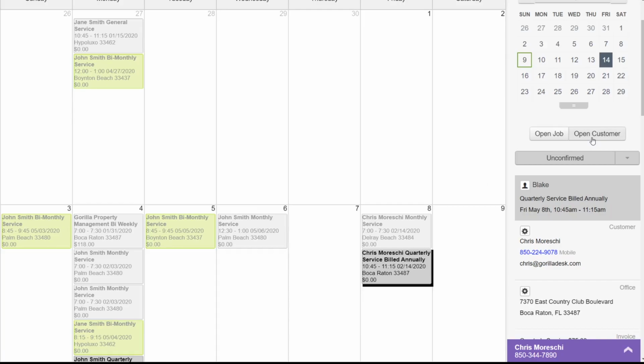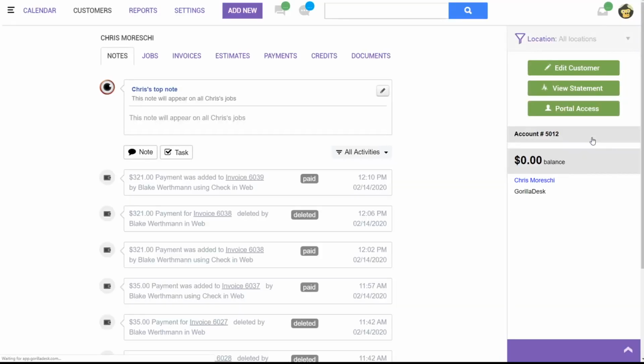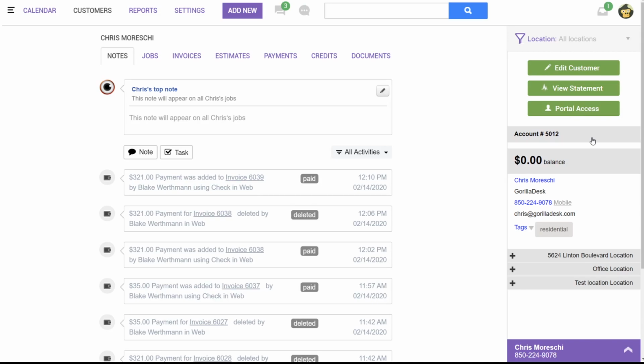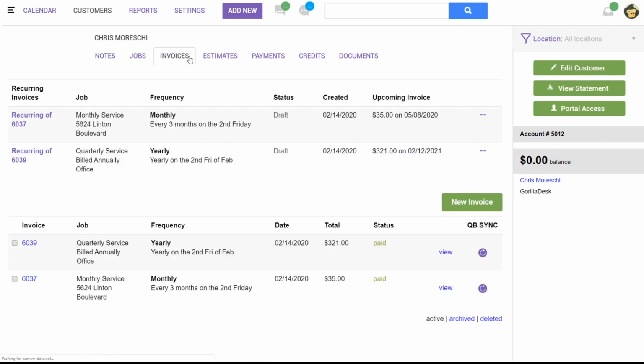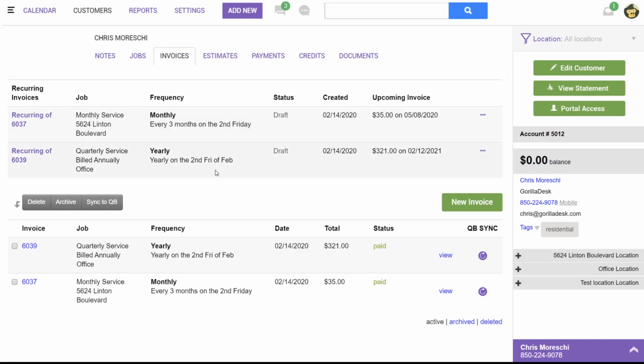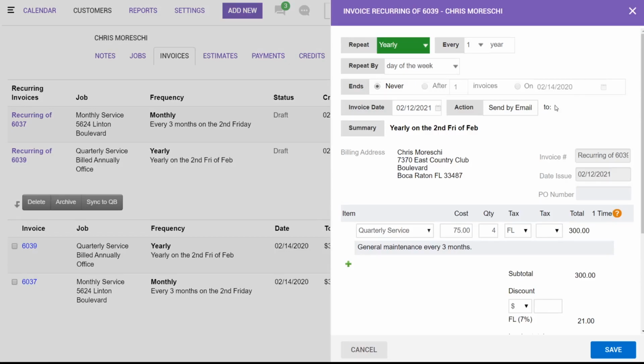If we go back to the customer's account, we'll also be able to see when the next recurring invoice is scheduled to send out, as well as have the ability to edit the next invoice if necessary. So we'll go back to Chris's invoice tab. You'll see that the most recent invoice is marked as paid, and then the next one is scheduled to send out February 2021. And once again, you can always edit the next recurring invoice by just clicking here and then clicking edit.